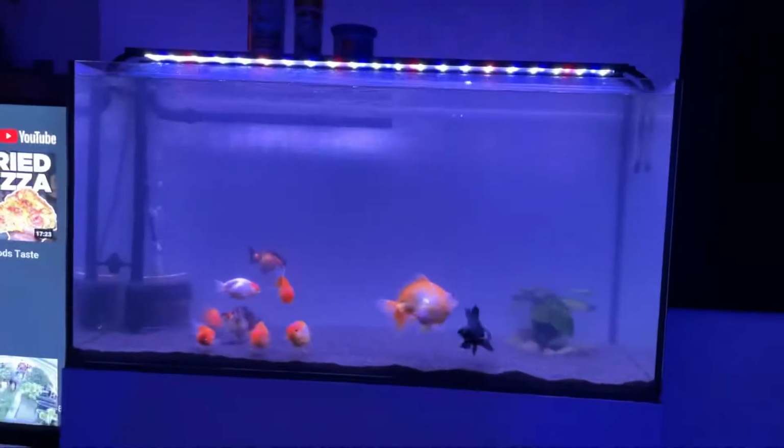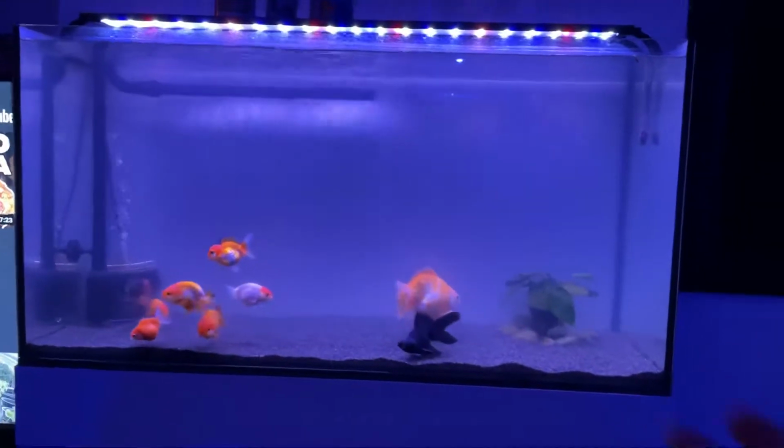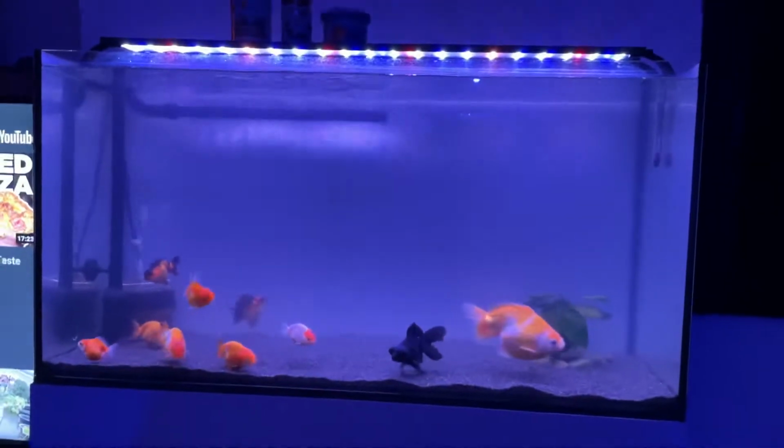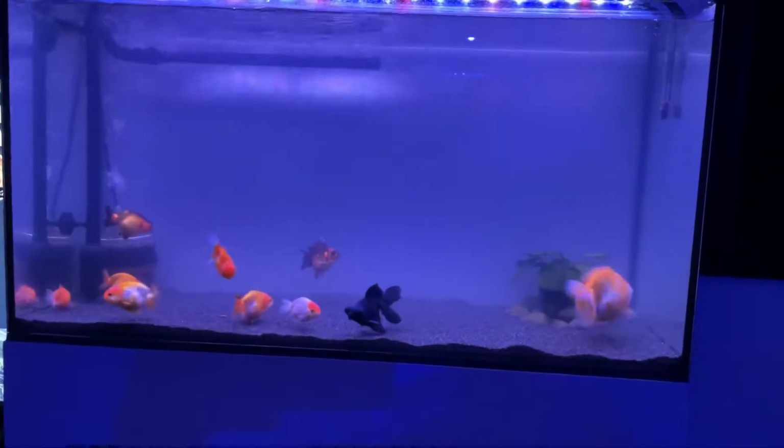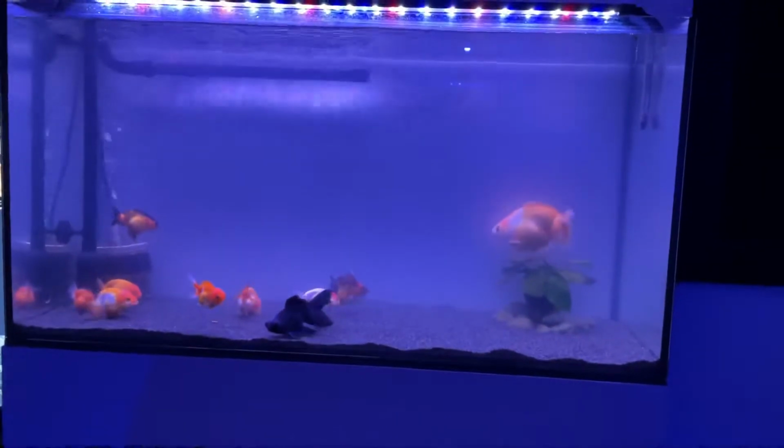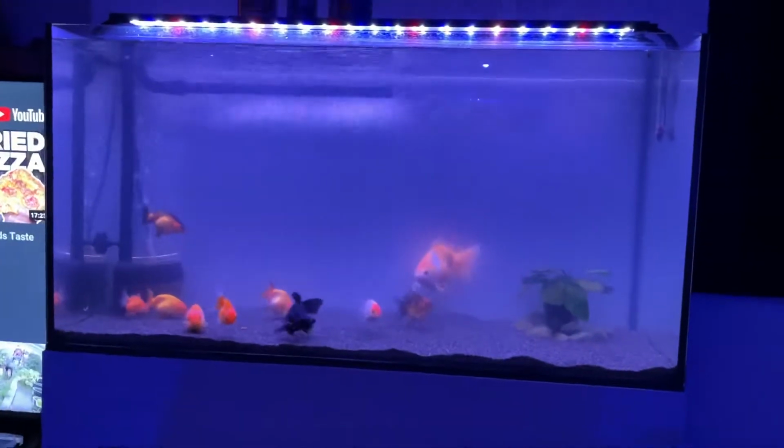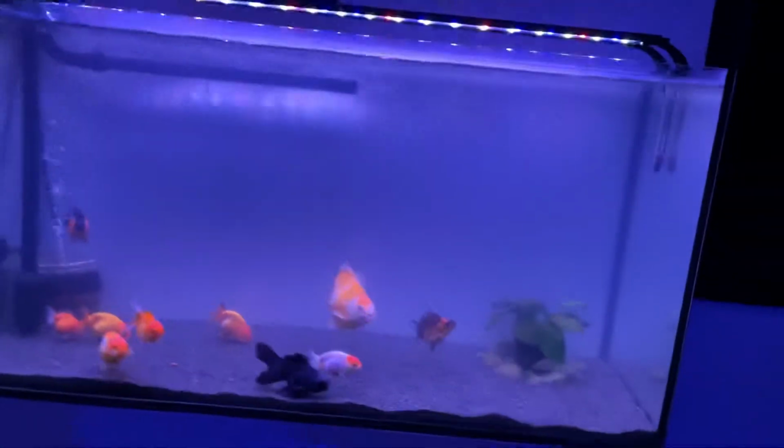I'll tell you now why the water is cloudy in just a second. So I came home from work before and I noticed that, whoa, the water is cloudy and I just don't know why. I'm thinking maybe there's an algae bloom, there's this and that.